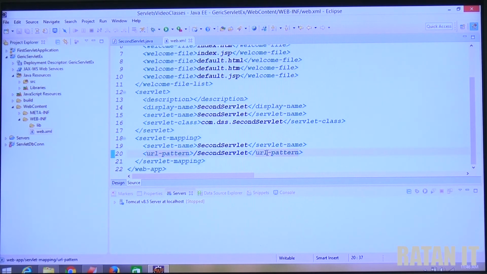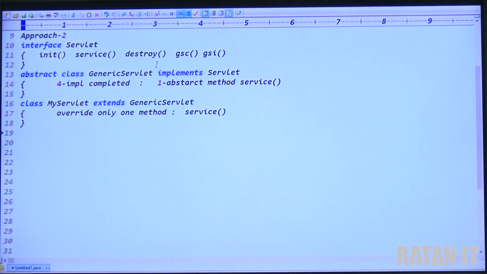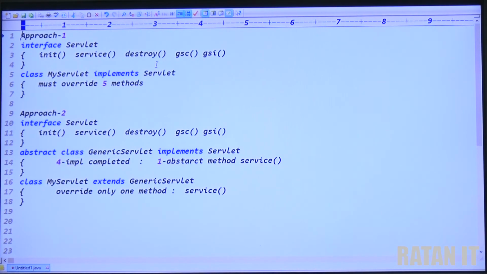Finally, we decided to create one project, the generic servlet example project. In that project, I create one servlet. What is the servlet name? Speak out. What is the servlet name? Note down all these points here. Just pause the video, take all the points. We'll get more clarity.